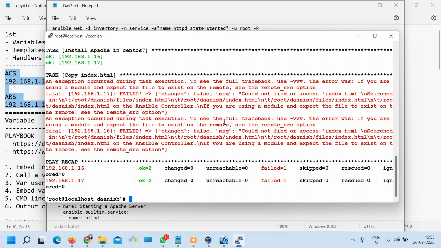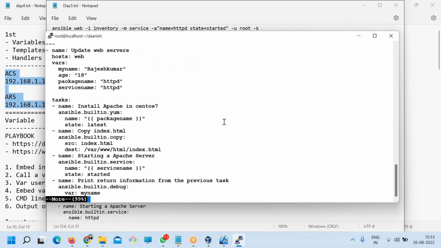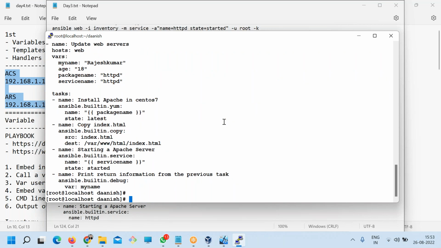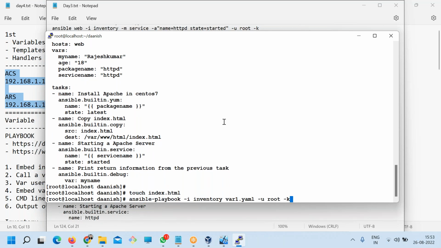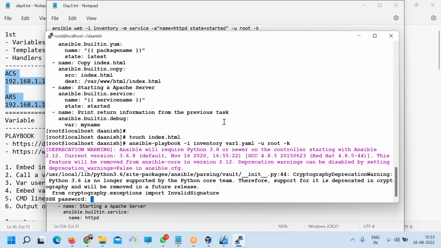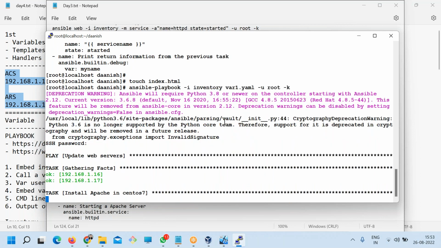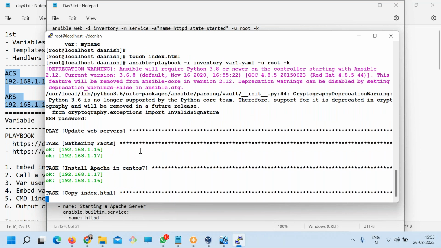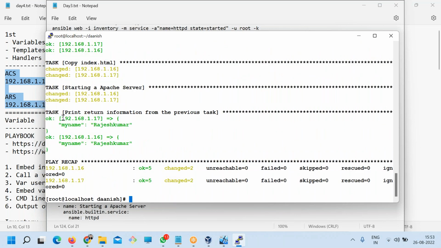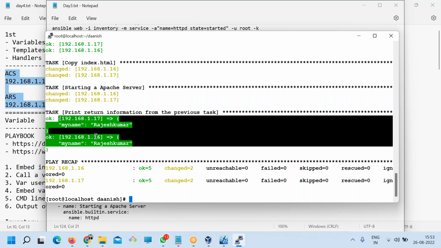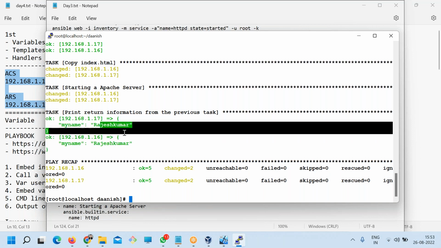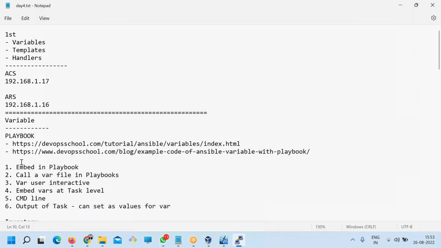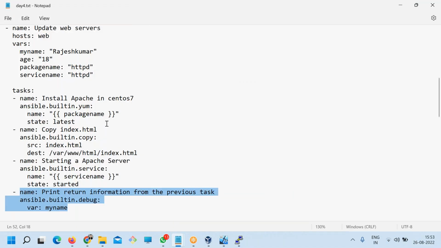I don't know what I'm copying. I did not read this in detail. Let me see. Okay, index file is missing. Cool. So touch index.html and rerun this code. Rajesh123. Specifically I want to show you this one, and got it. So my name is Rajesh Kumar. The debug, this one, because anyway it will be interpolated and used.